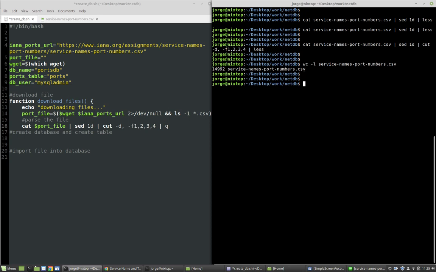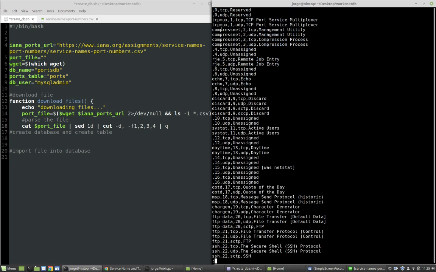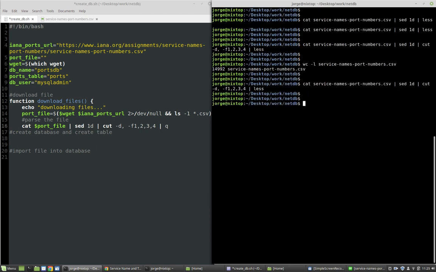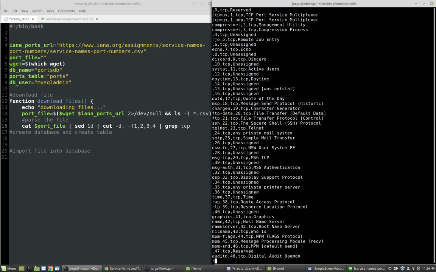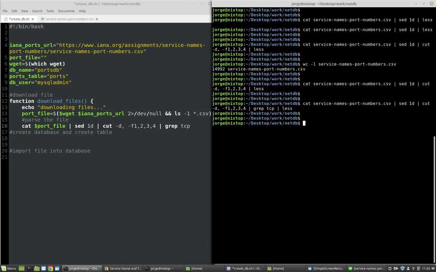Because it contains TCP and UDP ports, for this tutorial I'm going to use only TCP ports. So now I'm going to use grep to grep only for TCP ports. Again, always test it out in your terminal. And notice now that I only have TCP ports. So if I do word count lines, I have half the lines now.